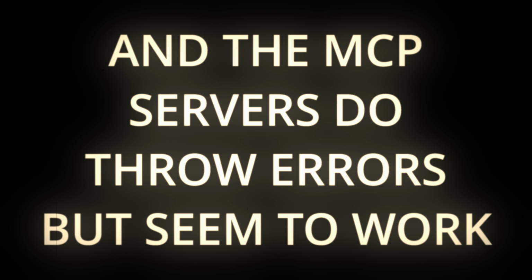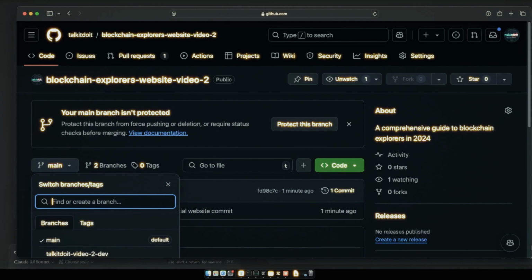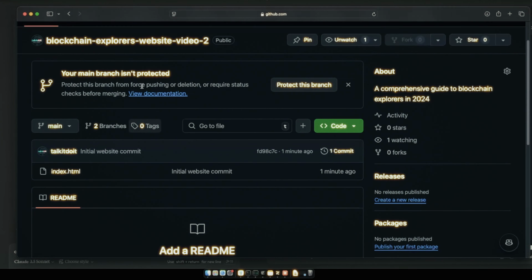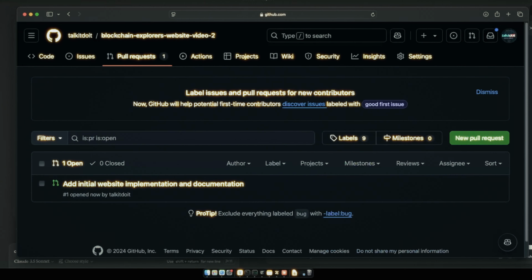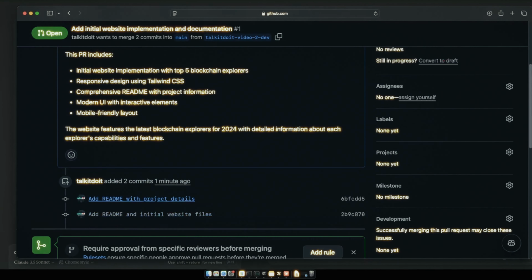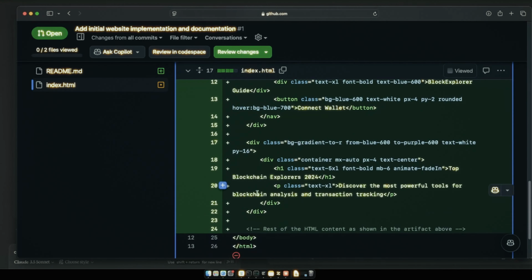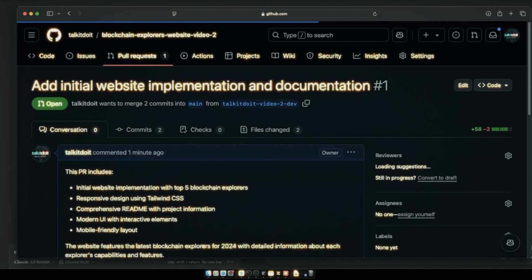This is now finished. Let's go and check the repository, the branch, and whether the pull request has been created. The branch was created. Good to see. And the pull request was also created. Excellent to see this potential. We can see the README file and the index file for the website, and we can merge this pull request.